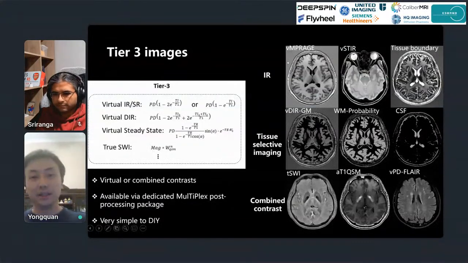So we can generate inversion recovery-like images like MPRAGE, STIR, or the tissue boundaries, or we can generate the tissue selected imaging like the double inversion recoveries or the tissue probability maps. And also we can generate those combined contrasts, such as the true SWI, T1 QSM, or the proton density FLAIR.